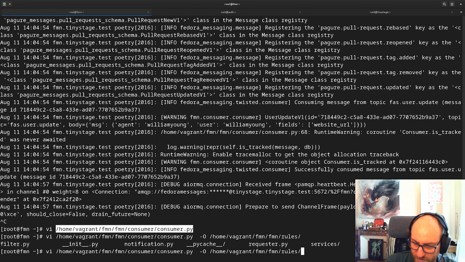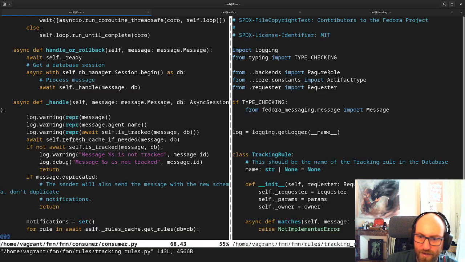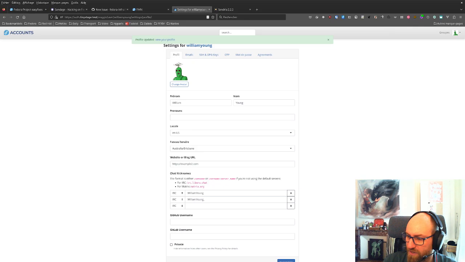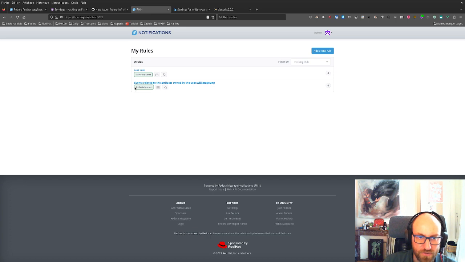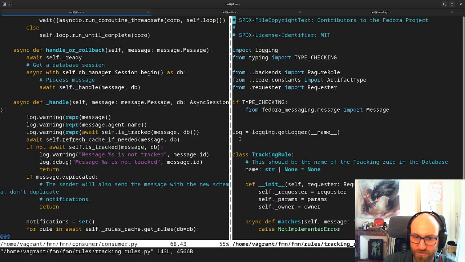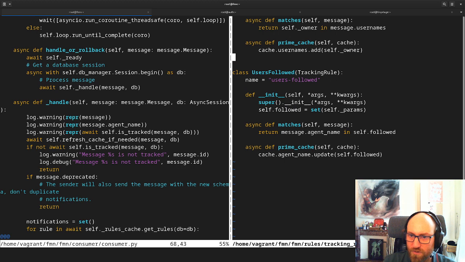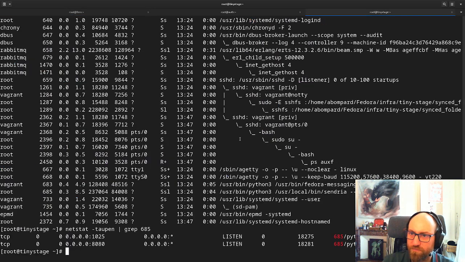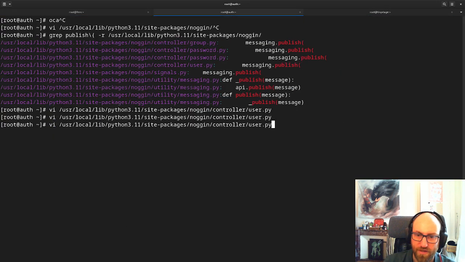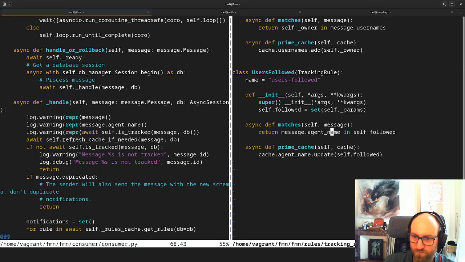My rules, there is a tracking rule, and the one that I've enabled in the UI, let me get back to the UI. The one that I've enabled in the UI is called started by users. That's the tracking rule that is named. I think it's users followed. Nice. So it's looking at agent name for a match. Let's just print agent name in that case. Yep, that's exactly what I did.